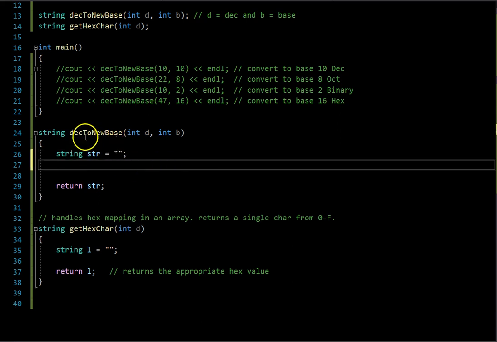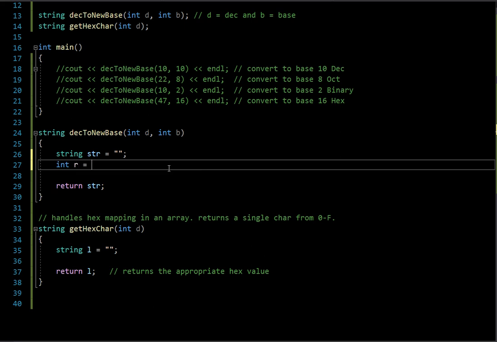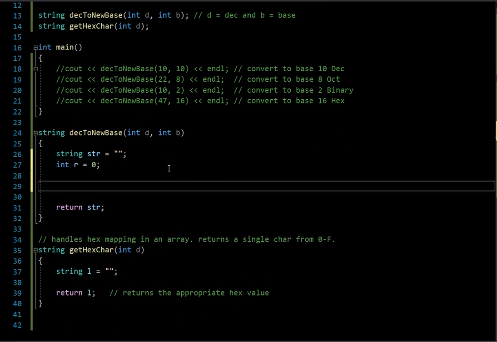So I'm going to work in the decimal to new base function first. The first thing we need to do is create another variable that I'm going to call int r equals 0. I'm going to use this to track the remainder, because this is the function that's going to be doing the conversions from base decimal, or 10, to the other bases.